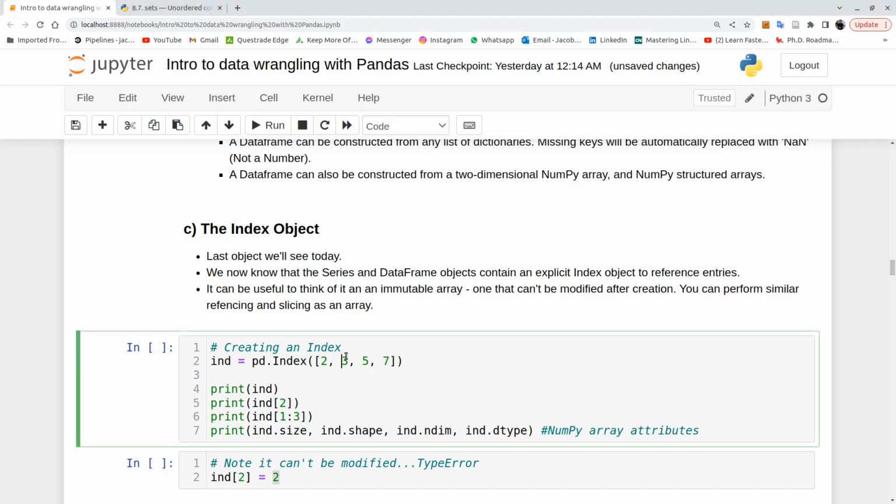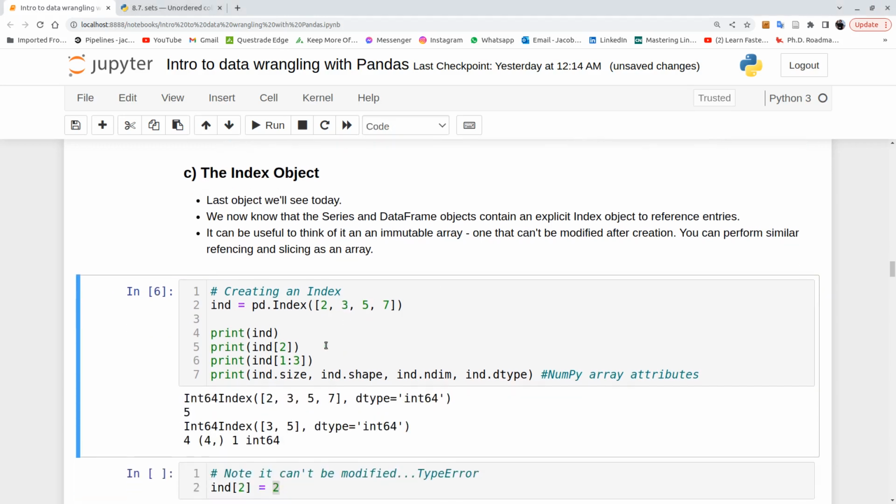Other than this immutability, you can perform similar referencing and slicing to it as on a regular Python array or list. So if we run this cell here, firstly, we have created an index using the pd.Index constructor. We've fed it a list of integers, and we've assigned that index to the variable int. So we can print the index object here. We can also perform referencing, indexing in it, the same way as in regular Python, right? And print out index number 2 and 0, 1, 2. It gives us that 5.